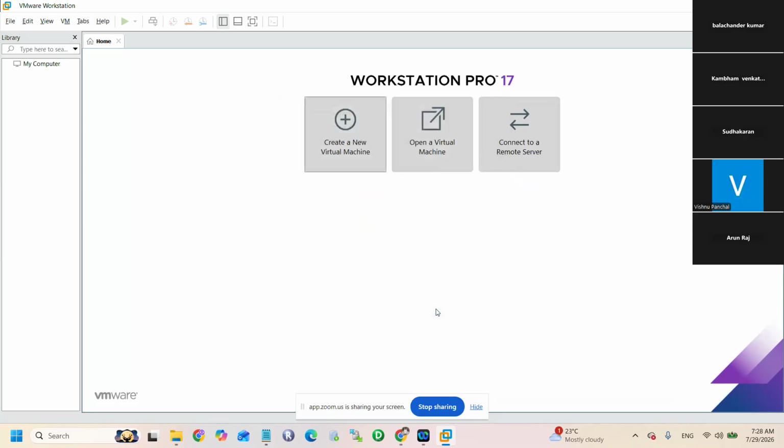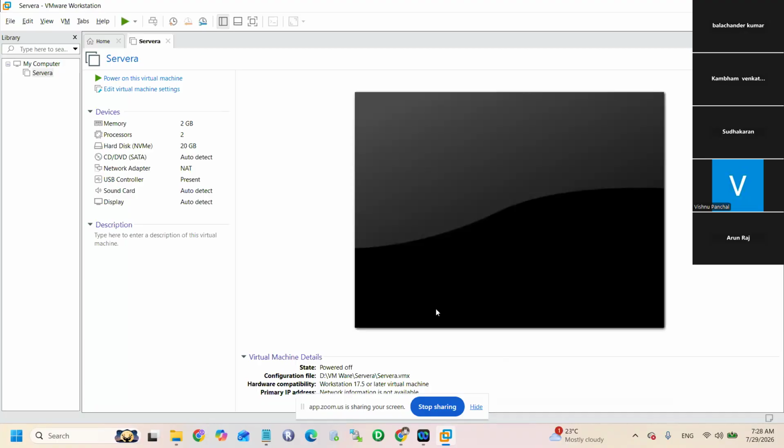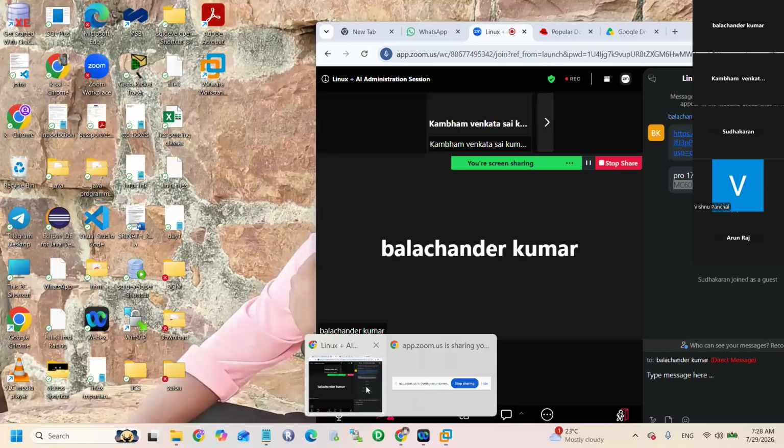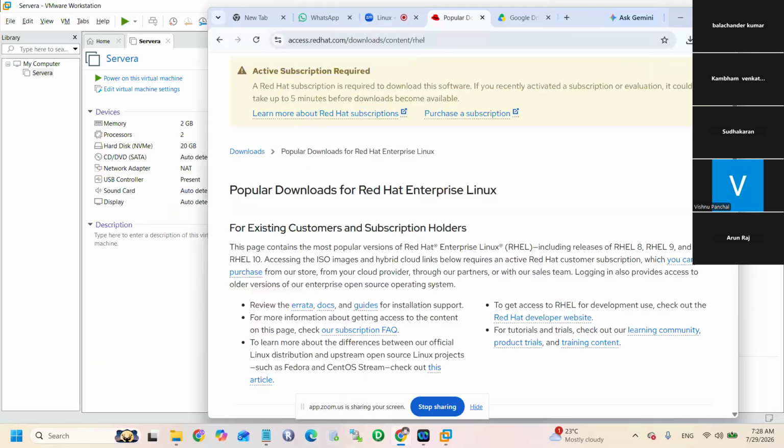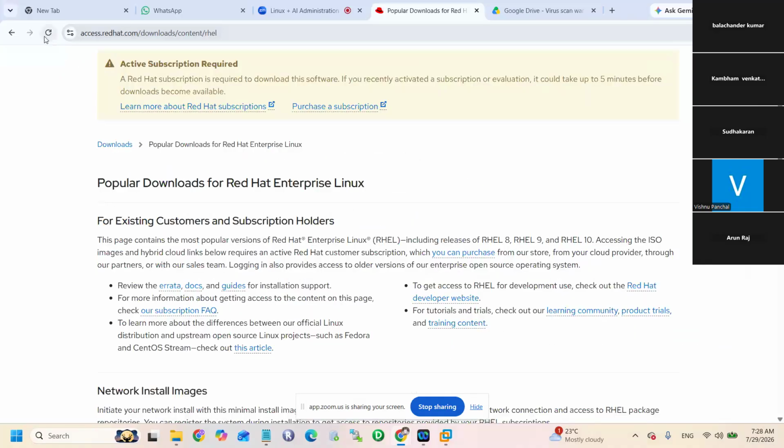Now this is how your virtual machine has been created. Now what you need is an operating system. Try to go to redhat.com and check whether you got access to it. Just try to refresh.